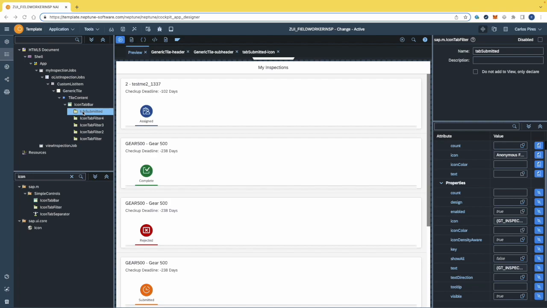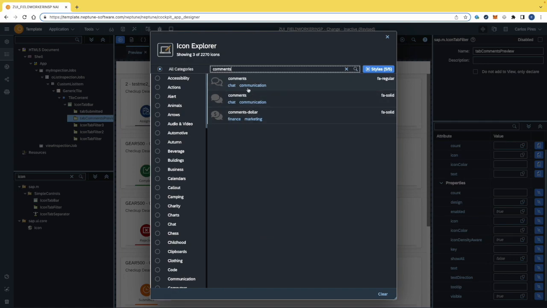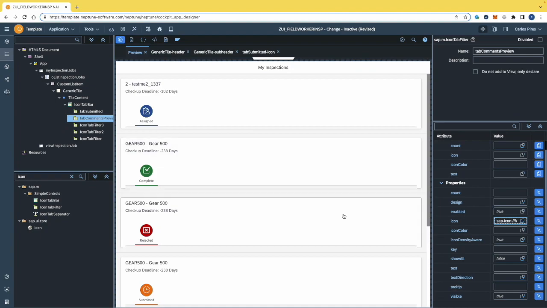Now let's go on to the second filter. Let's change the name to tab comment preview. Let's also add the icon. Let's choose the comment dash dots. Let's also add text. Let's put comments on the text. Let's also change the icon color.